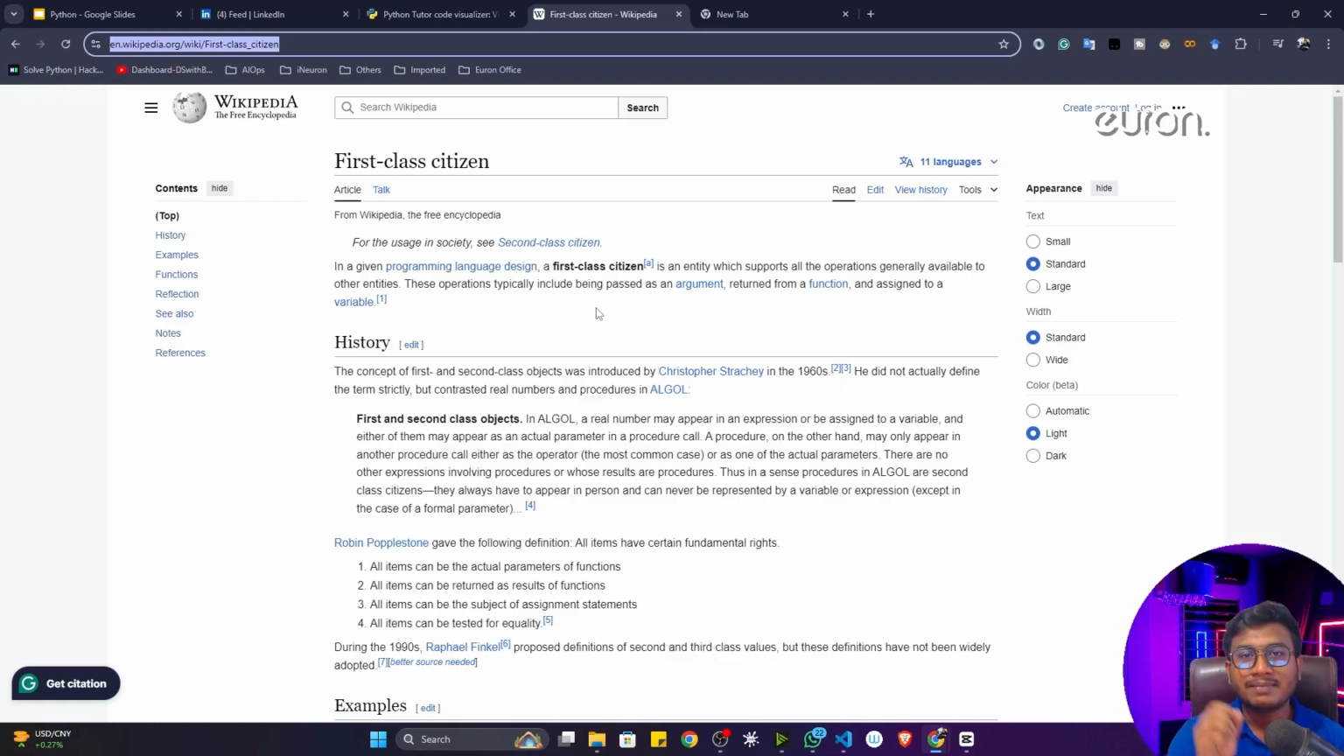But in Python, functions can also be considered first class citizens, because with the help of a function you can perform all the operations. Like you can check the type of a function, you can check the ID of a function, you can pass the function as an input to another function. That means you can pass it as an argument, you can return that particular function. So all kinds of operations can be performed with functions inside Python, which is not available in other programming languages.